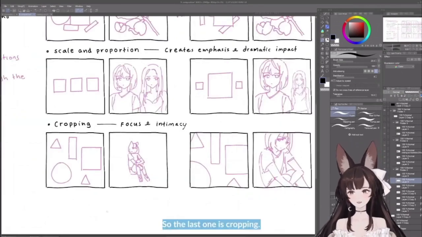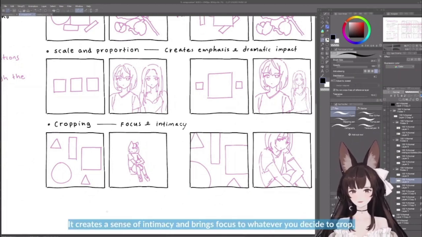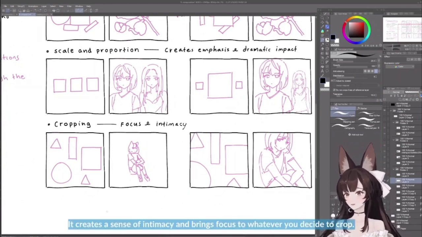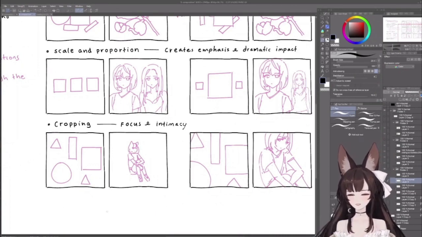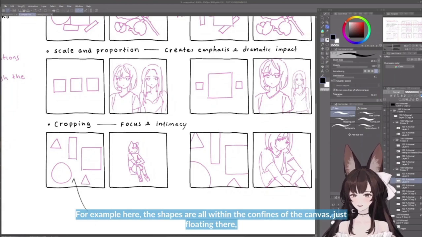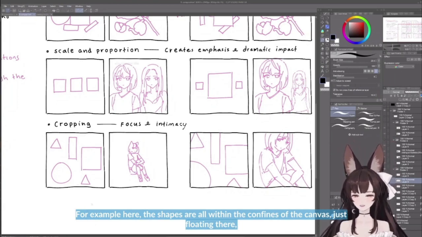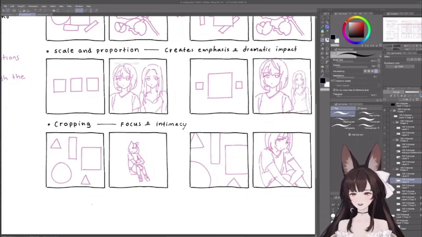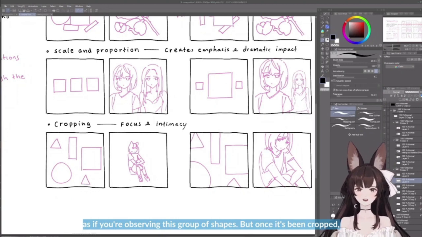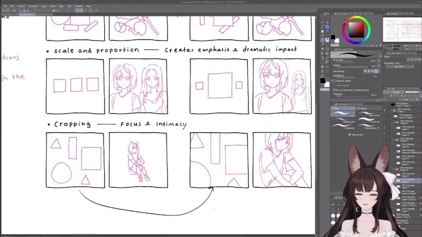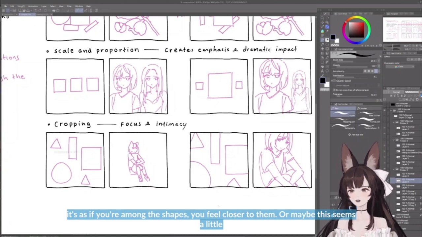So the last one is cropping. It creates a sense of intimacy and brings focus to whatever you decide to crop. For example, here, the shapes are all within the confines of the canvas, just floating there, as if you're observing this group of shapes. But once it's been cropped, it's as if you're among the shapes. You feel closer to them.